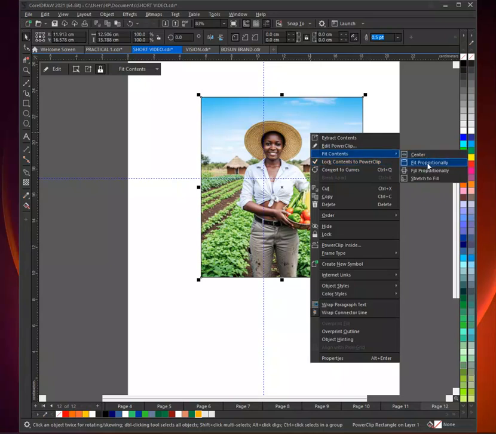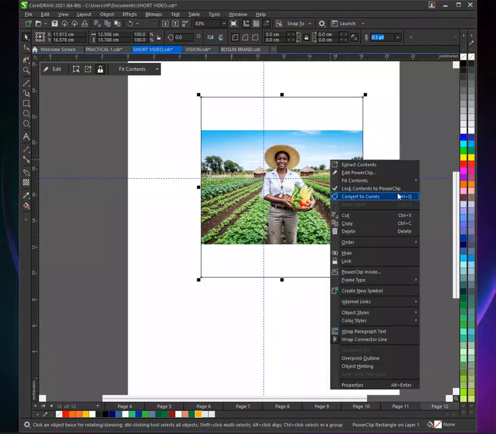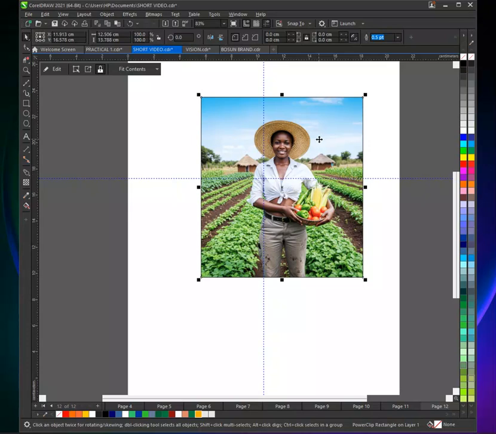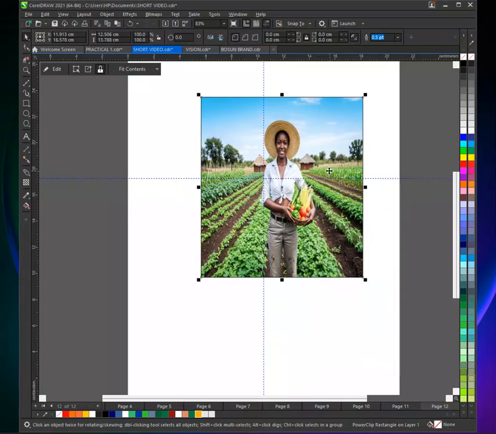So you want to fit it to center, proportion, you want it to be at the center, you want it to be fill proportionally, stretched fill, can you see? So your picture is going to be full.